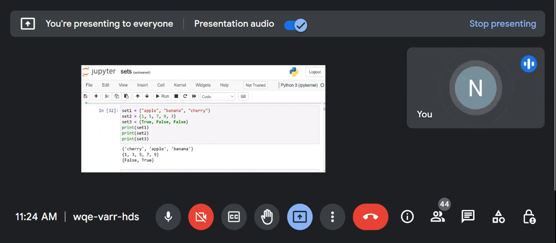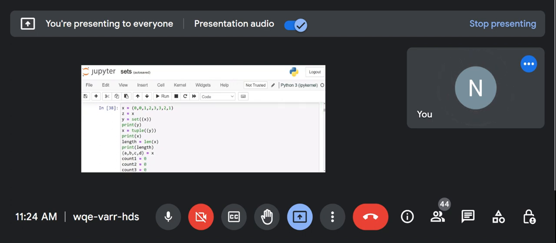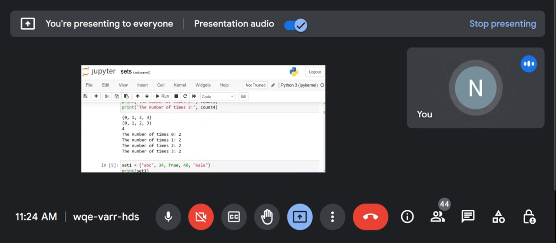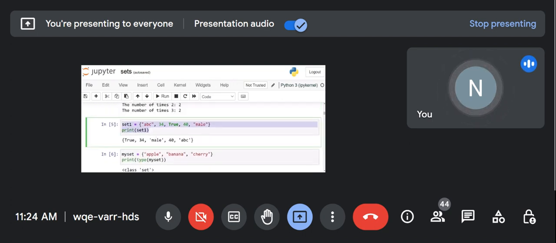Same thing, we can have a collection of strings, a collection of numerics, a collection of boolean values. This is also possible in a set. We can have multiple types of values also in the set. That is, we can have strings, numerics, boolean, everything, float also. All these are available in case of set.